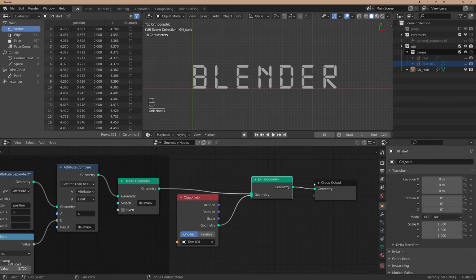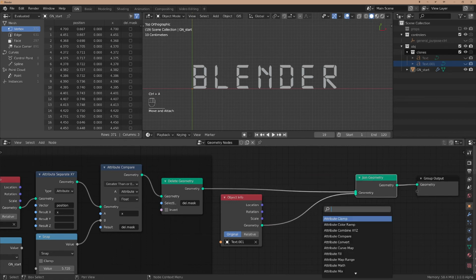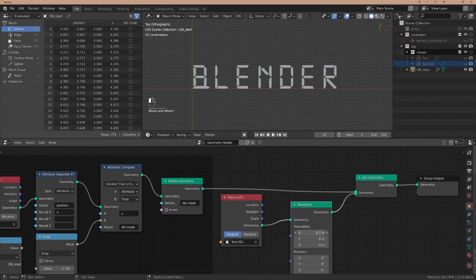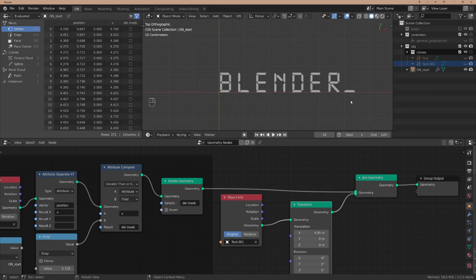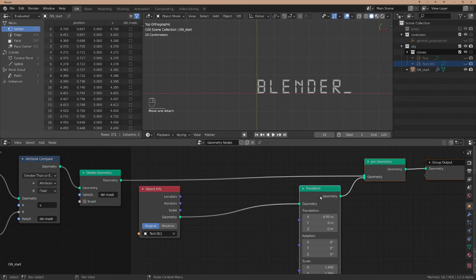Okay, now we have the cursor here. And I want to control this. So let's add a transform node. And now by playing with this transform value, we can move the cursor. But we want to do more than that. We want to make this move procedurally along with the text. And how can we achieve this effect? Well, it's actually very easy.